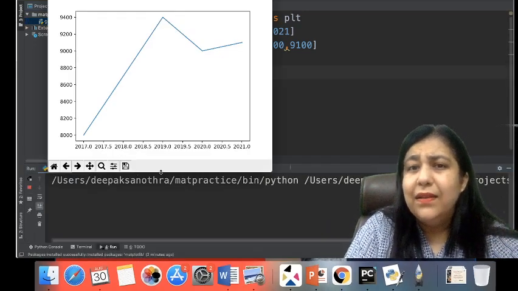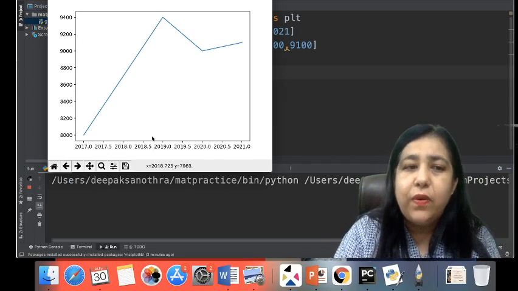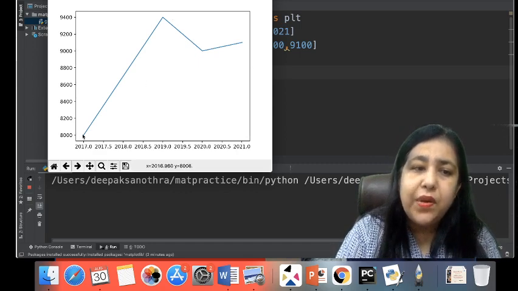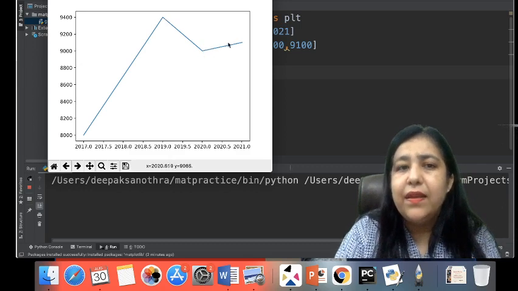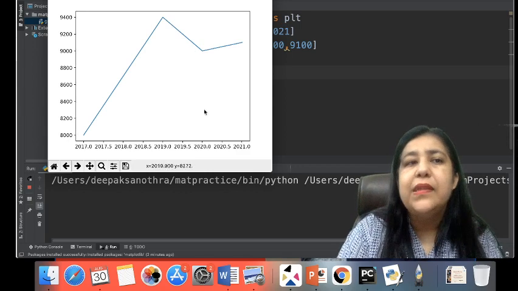Isn't it amazing? So just 5 lines of code and you got the graph showing the trend of the sales. So it was increasing from 2017, 18, 19, and then it fell and then increased again. So I can clearly see the trend of sales from this line.